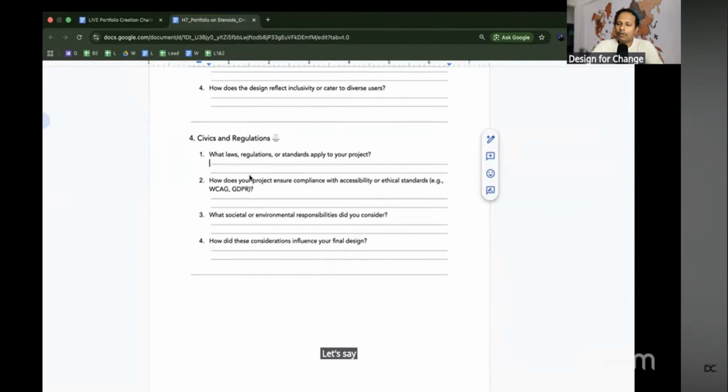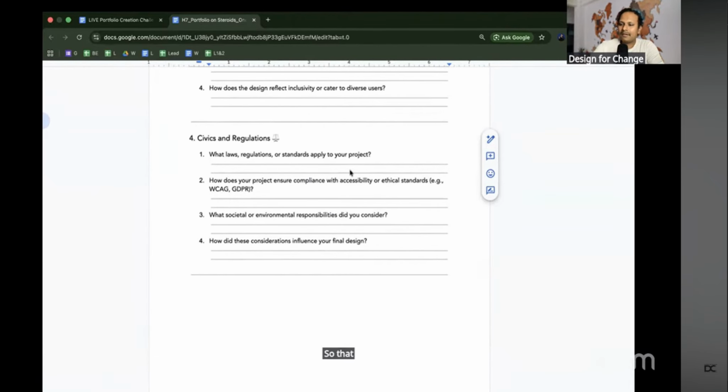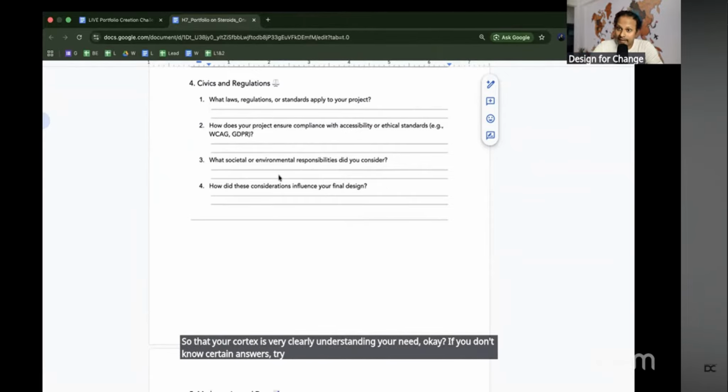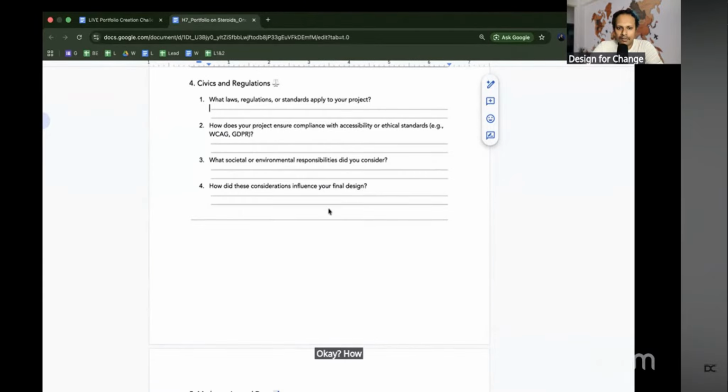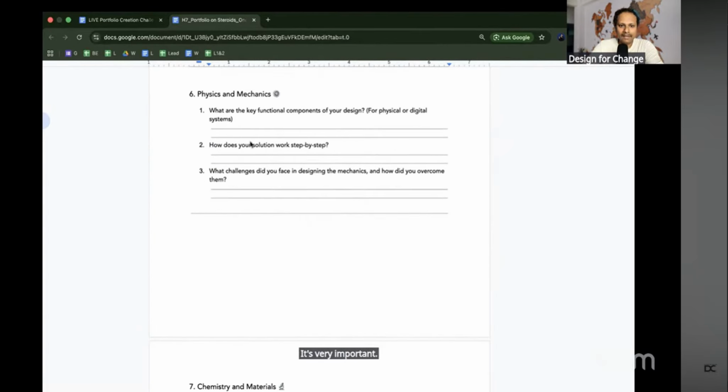Let's say if you have not formed any kind of a thing. So right now, as of now, we have not considered any regulations because it's a very casual product. It's enough, so that your codex clearly understands your need. If you don't know certain answers, try to find out. And if it is still not there, try to put, as of now, I'm not sure. Okay, how does this project really apply, and what is the societal impact? What are the mathematics of it? Like let's say, what are the key drivers and the metrics? It's very important. And what are the exact key components and the functions you used?